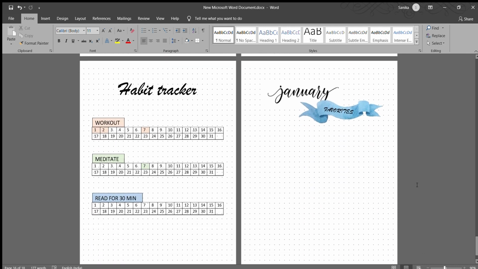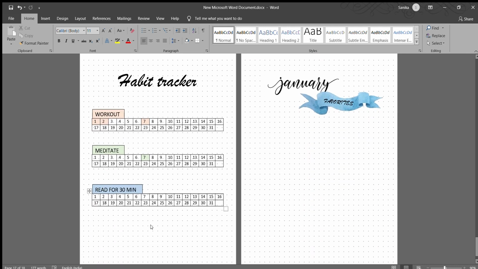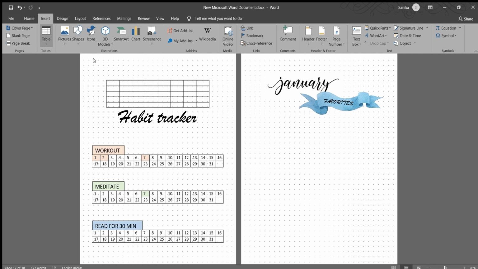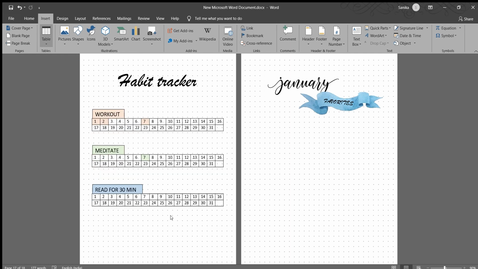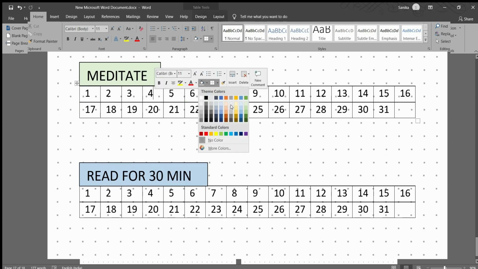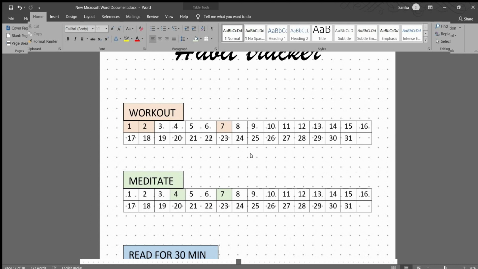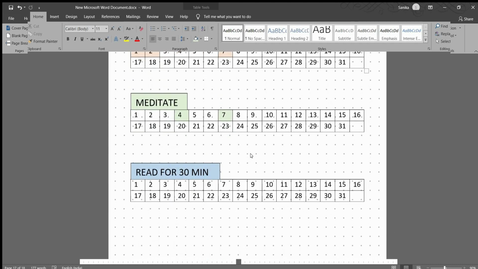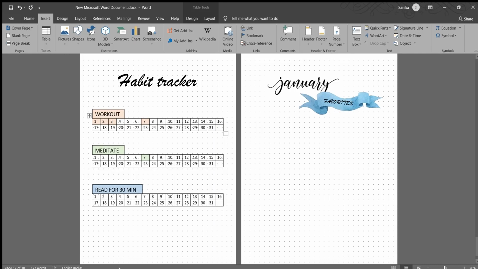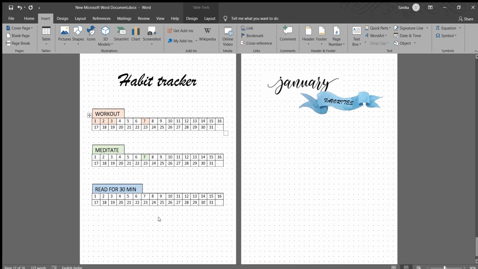Now, coming to the monthlies. The first one is the habit tracker, and I think I'll be using this habit tracker for all the months. This is just a table that I've added from the insert tab. So, insert table, and you can just add things like this. And when you want to mark that you have done that habit, you can just double click on it, shading, and you can fill that particular cell. So yeah, overall it looks very pretty and it has a nice pastel theme going on. I quite like how it turned out.